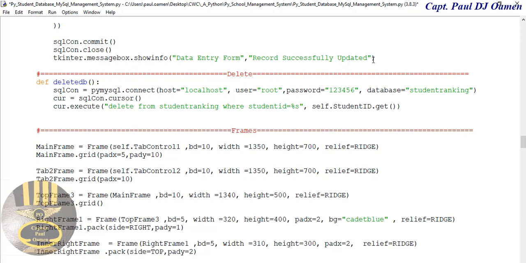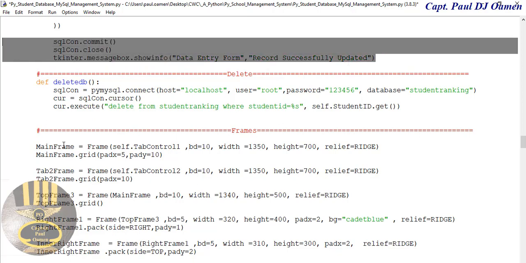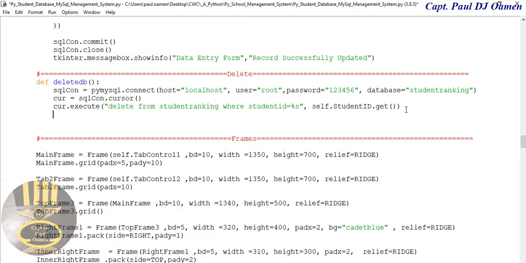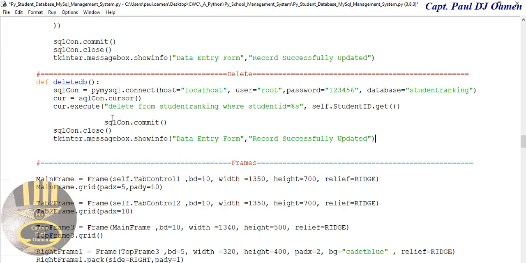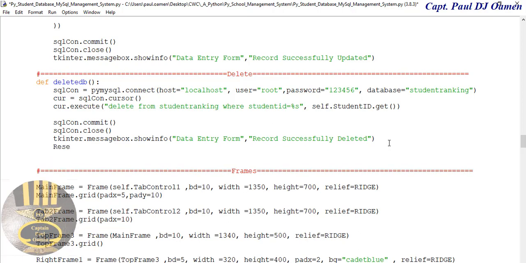Alright, so I'm going to grab all of these and just paste it here to finalize the delete. There we go. And message box, record deleted, something like that. Record successfully deleted. There. Okay, that's delete taken care of, and we can then even call the reset function, reset the whole lot.